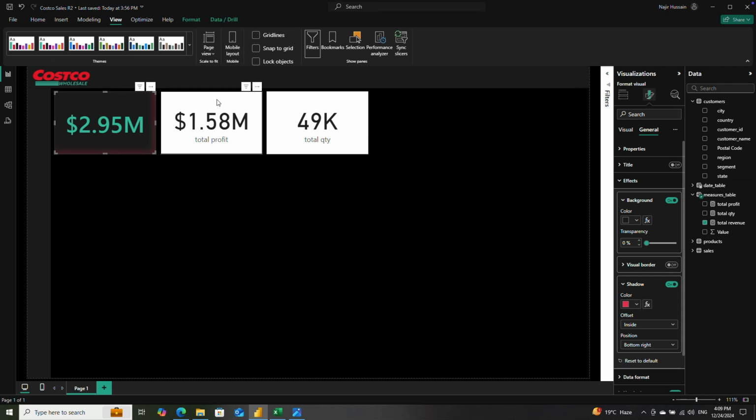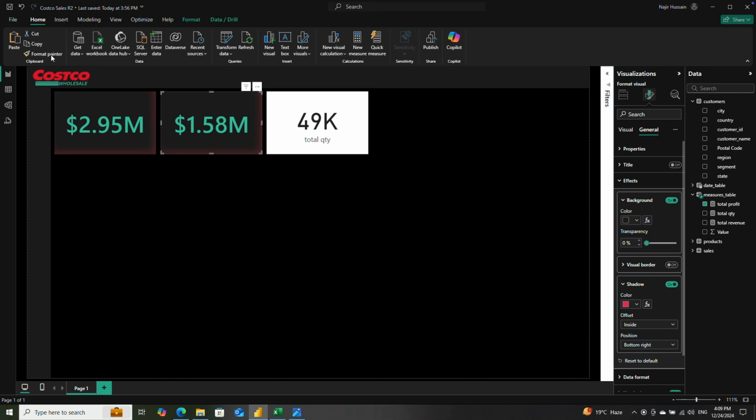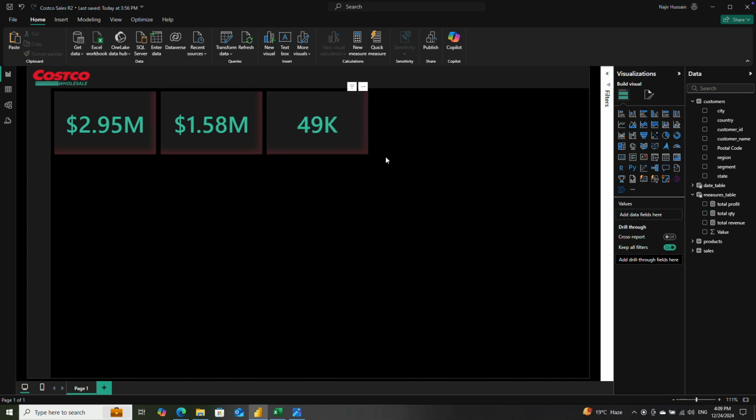Next, I want to use the same format here as well. So I would simply go ahead and say format, and use it here, also format, use it here. Okay, so it is going to use the same format. I don't have to do it for all of them.